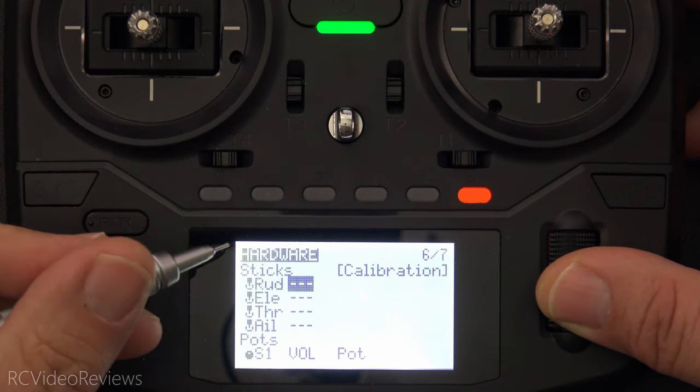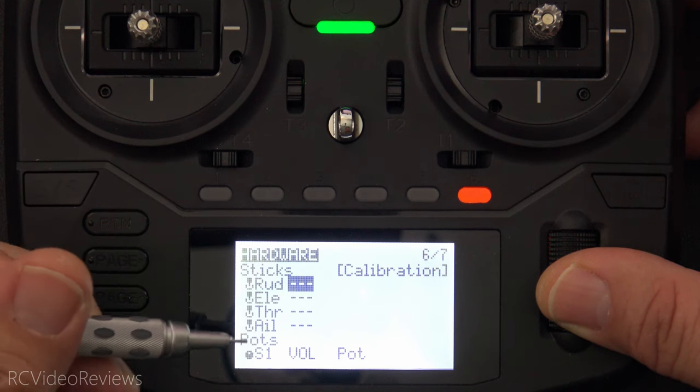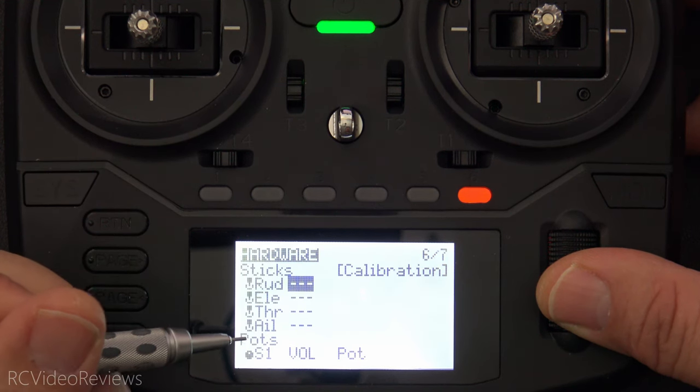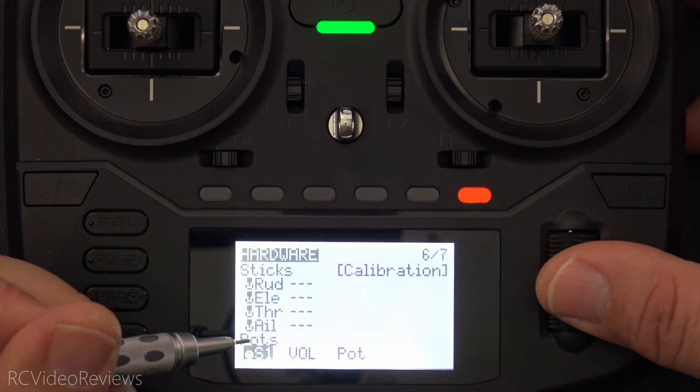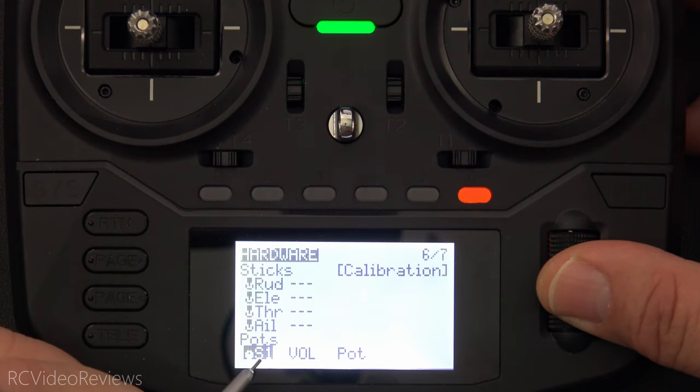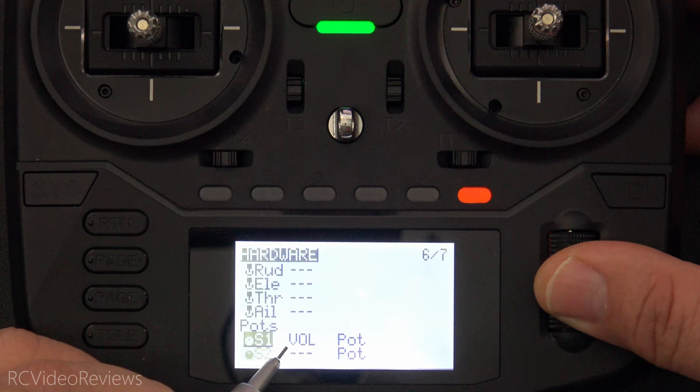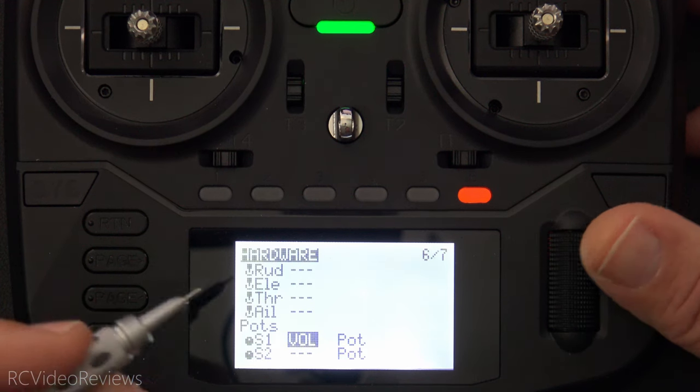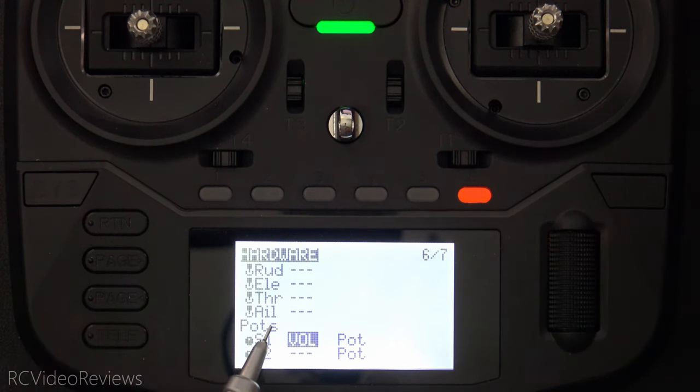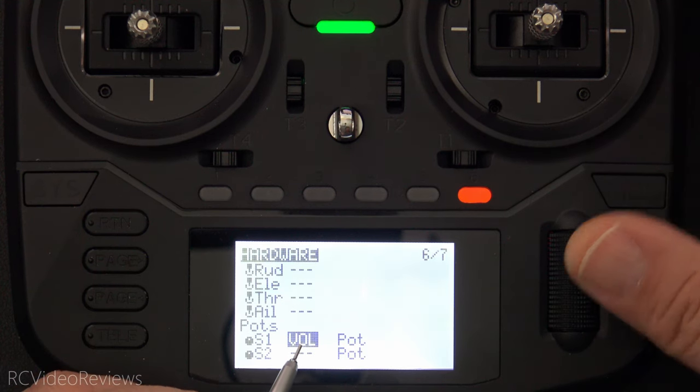Next up, you'll notice that we've got rudder, elevator, throttle, and aileron. And the idea behind these fields is where you can actually assign a label. So remember when we talked about my volume control? That's how I did it. I went into the hardware page and I found my S1 pot and I gave it a label of volume, VOL. Now, anytime in my configuration, S1 will no longer be referred to as S1. Instead, it'll be referred to as volume.